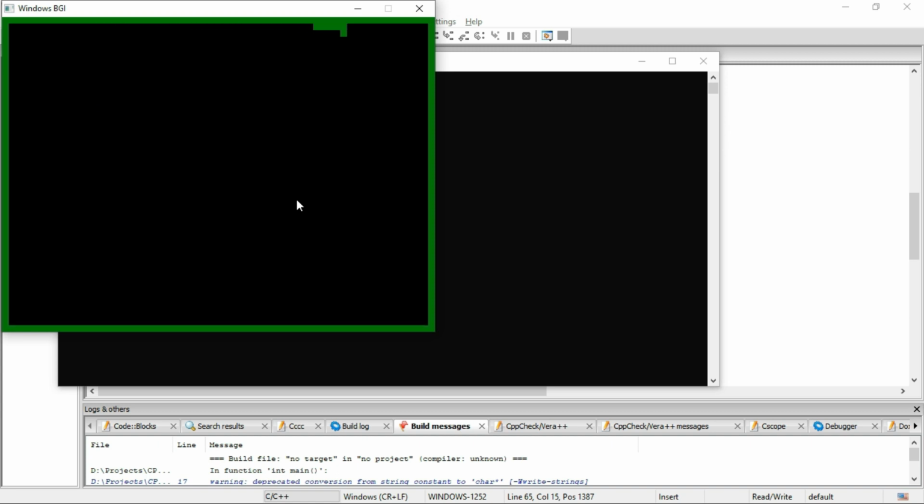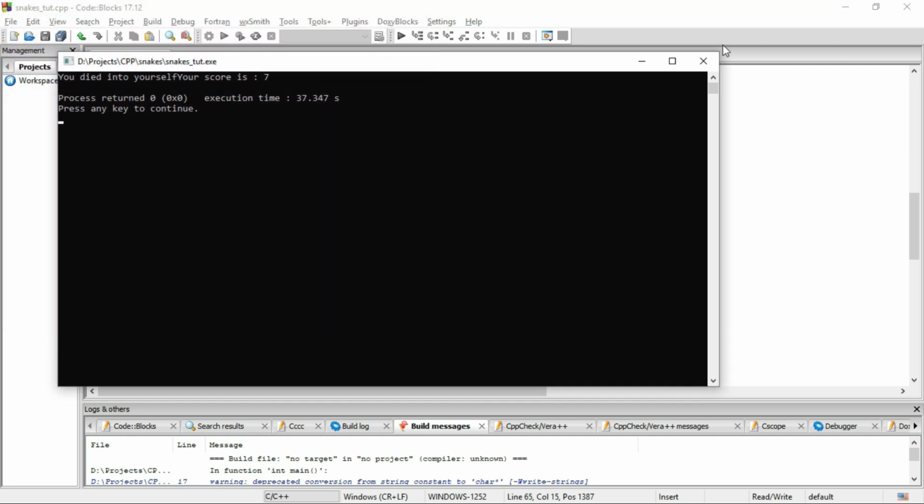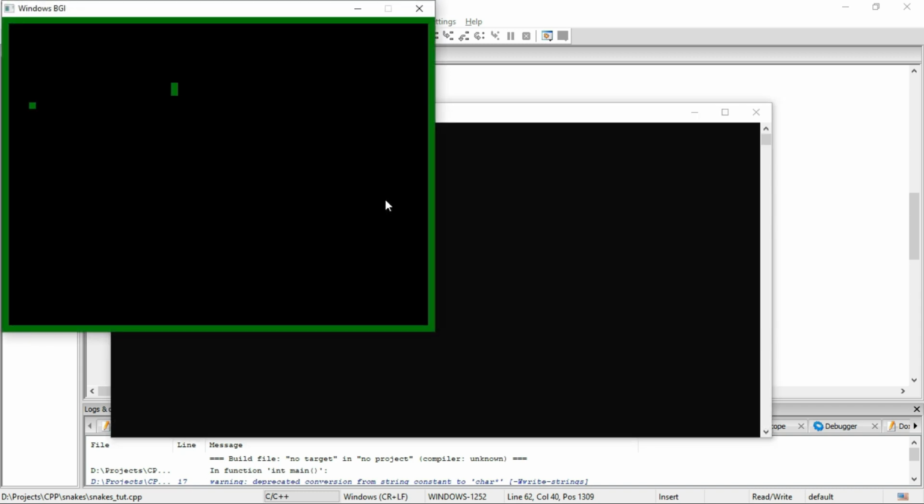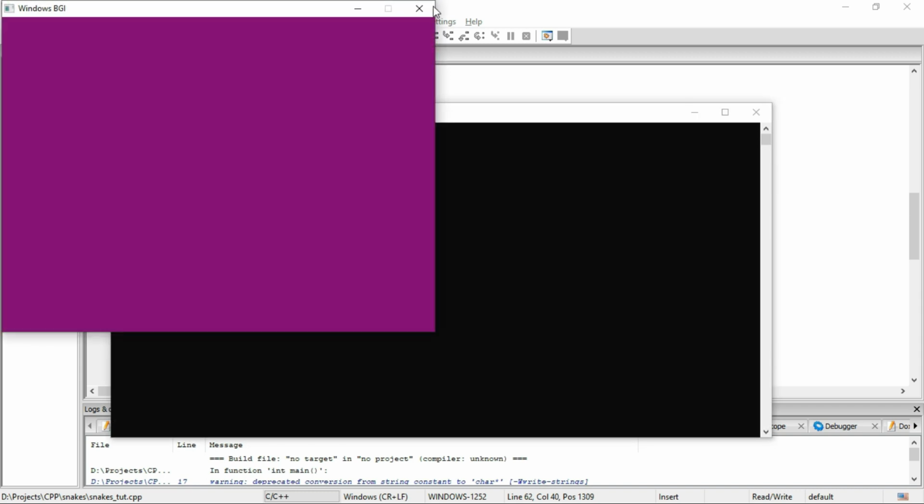And if the snake bumps into itself, right now the snake is too small to bump into itself. Now if you bump like this, then something is wrong with you. Now I think the snake is big enough to bump into itself. And as you can see, the whole screen disappeared. You died into yourself and your score is 7. Now let's do the same thing for the snake going out of the boundary, and let's take it out of the boundary and it died.